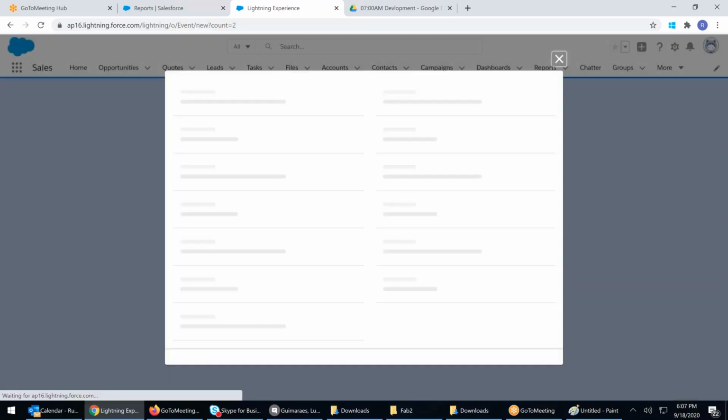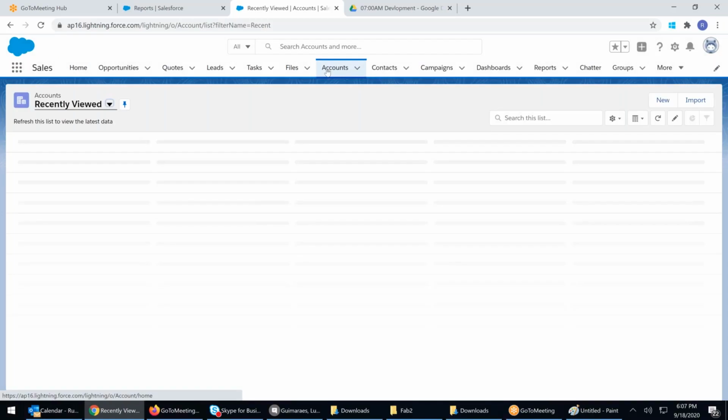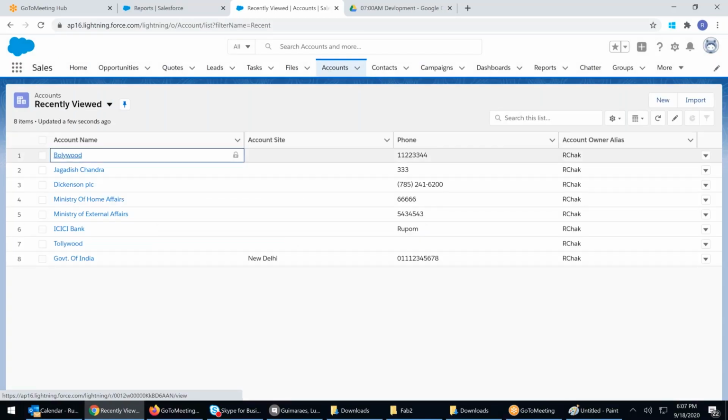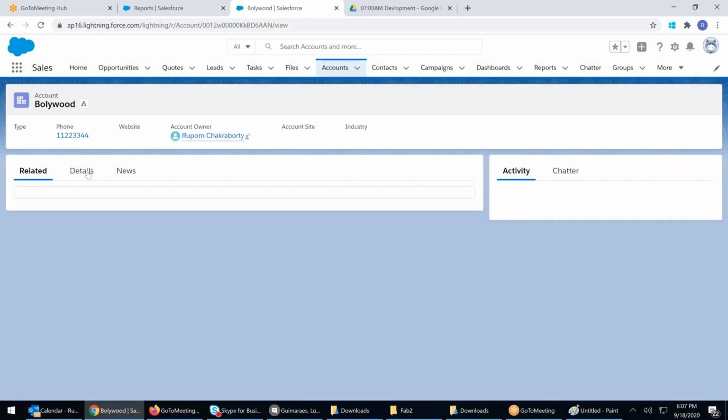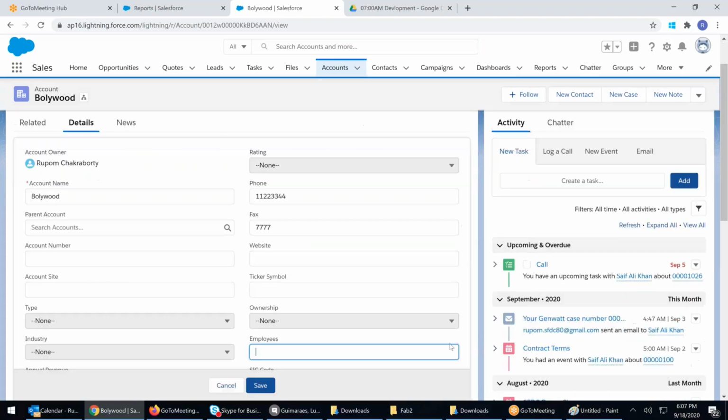I'm on the same account, opening the same account. I was updating Bollywood, you remember. I go to details. I was updating the employees to 5000. I didn't save. Here also I didn't save.